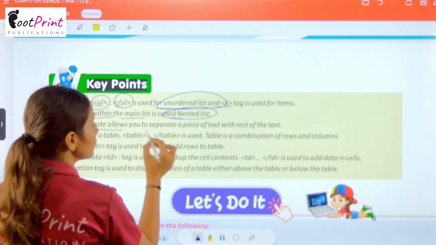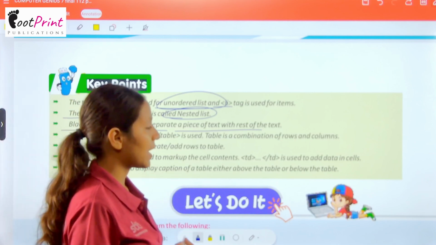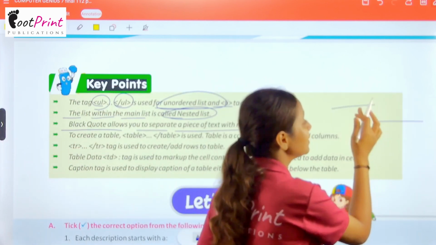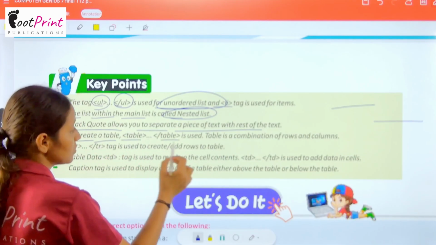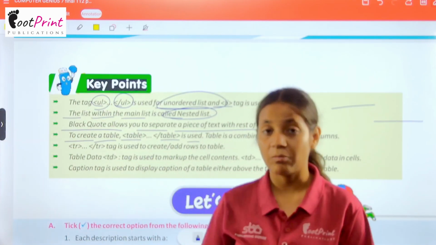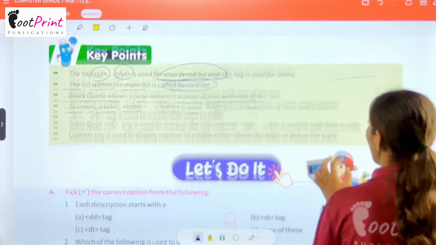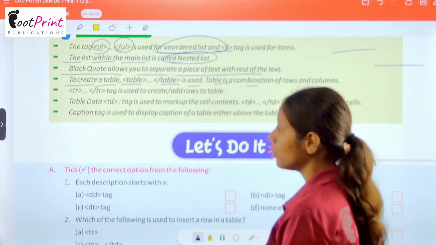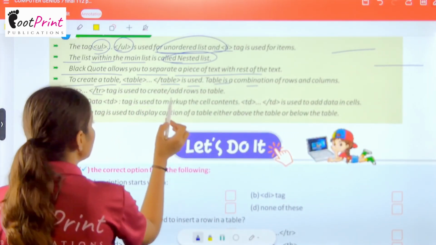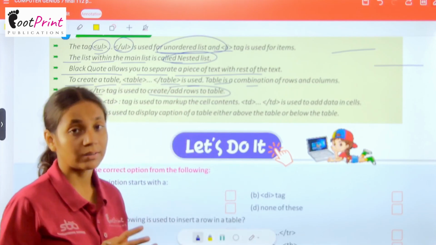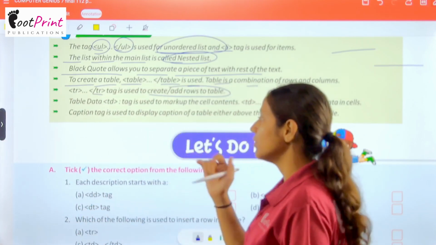Blockquote allows you to separate a piece of text from the rest of the text. So blockquote क्या करता है, आपके पास एक text से दूसरे text को separate करने के लिए help करता है. To create a table, table and table close is used. So table create करने के लिए आप table tag use करते हो, opening and closing as well. Now table is a combination of rows and columns, as we all know, we have learnt in Excel as well. Now TR is used to create and add rows on a table. So TR is table row. अगर आपको insert करनी है, create करनी है, so you will use the TR tag.